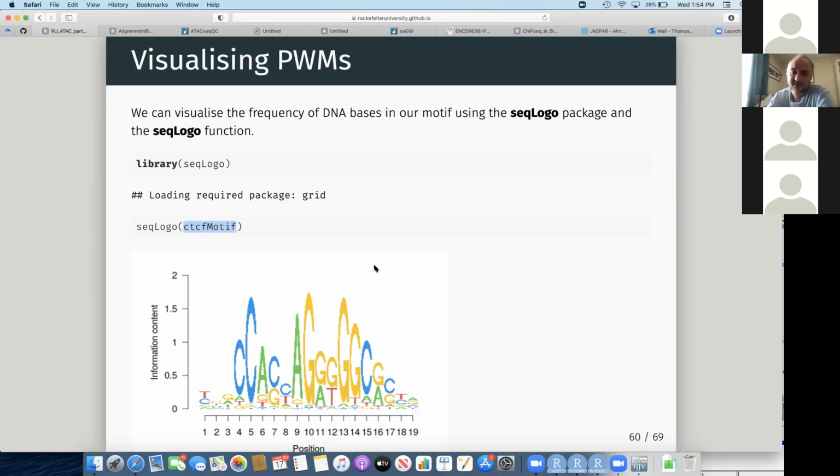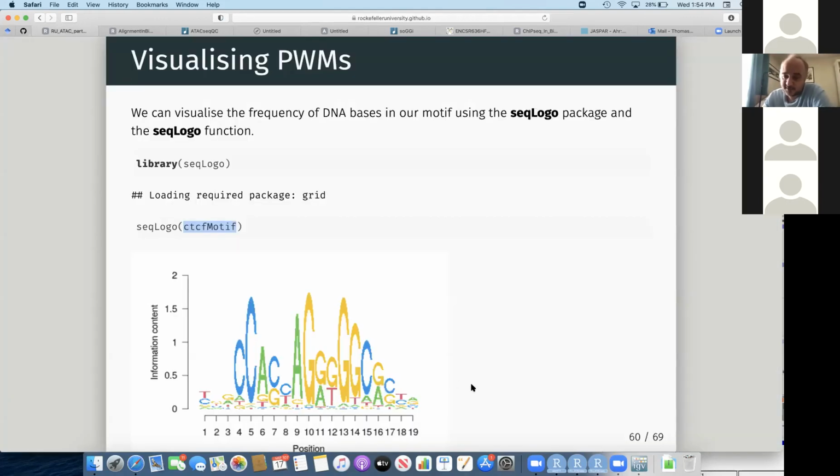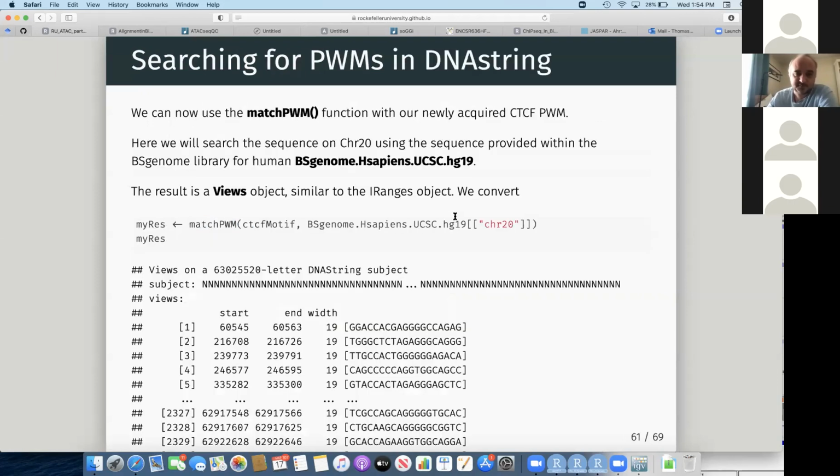What you can see, which is clear, is that CTCF is a complex motif. I showed you Jasper here. This is a really simple motif, right? CTCF is a very complex motif, and this is going to allow us to very confidently identify its positions. So we're going to go into more detail on this later on.